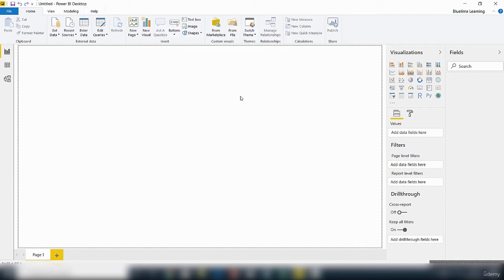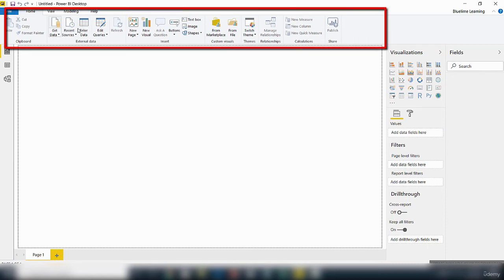And then this is the main interface. If you see here, it says untitled, which means this Power BI desktop file has not been saved. So when you are working with Power BI files, it's always good to save your file to something relevant to what you are doing. And this area here is just the ribbon area. It contains different tools and icons that you can work with.